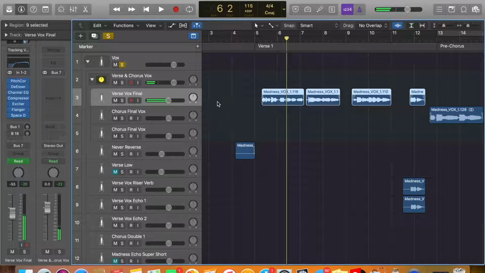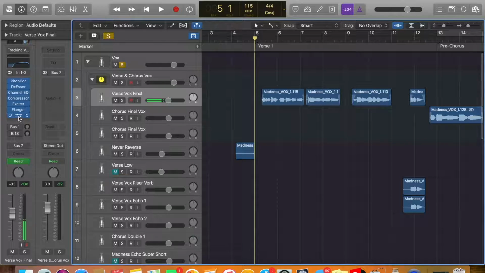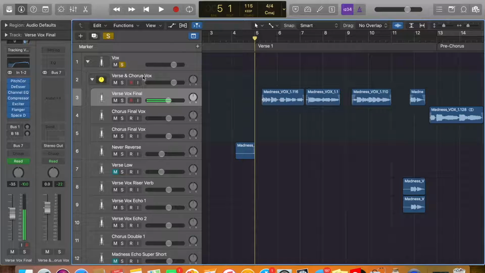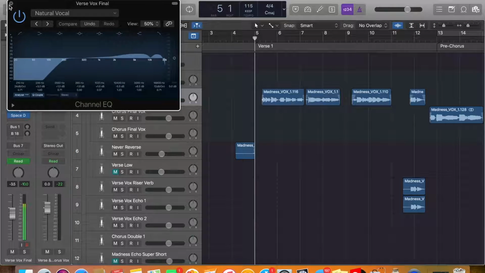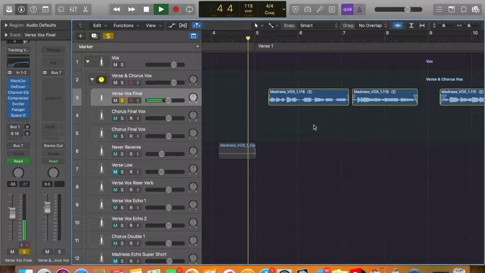Let me show you what my vocal track setup looks like. A tiny bit of pitch correction, a de-esser, channel compressor, flanger, Space Designer reverb, which is my favorite reverb to use, and it's a really small reverb. It's pretty tight. It's nothing crazy. And then let me pull up the EQ real quick. It's nothing really crazy. It's just really crisp and really clean.